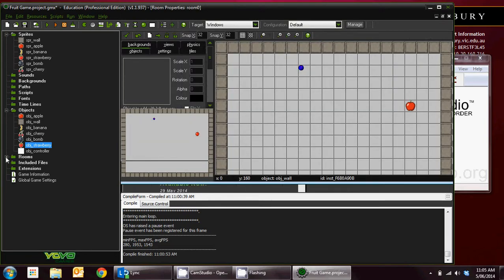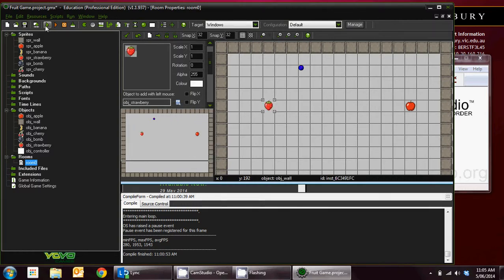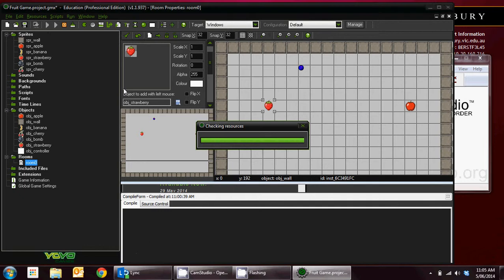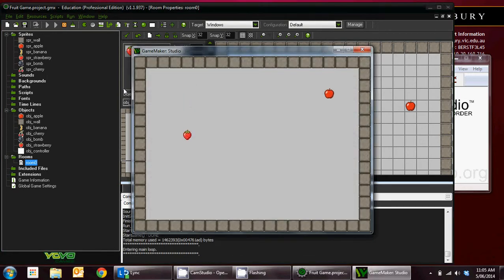Now if we go to the room and put a strawberry in here somewhere, I'm going to pick a strawberry, there we go, and press play. There we go. See how it's going faster? Right. Still pretty easy to catch though.